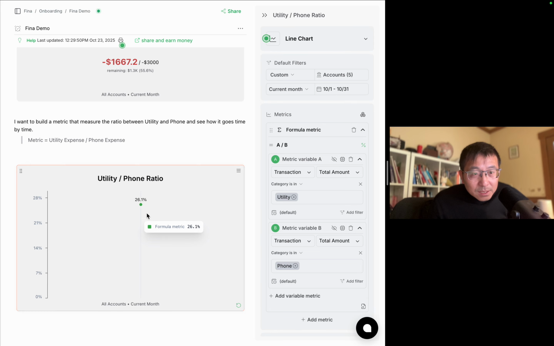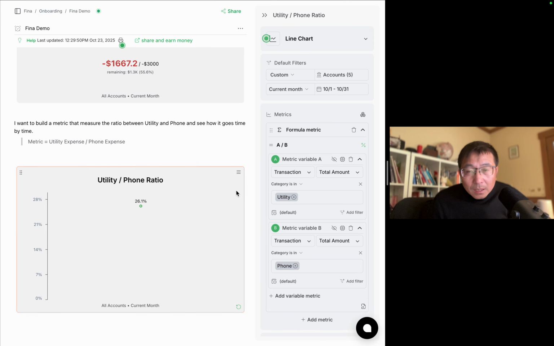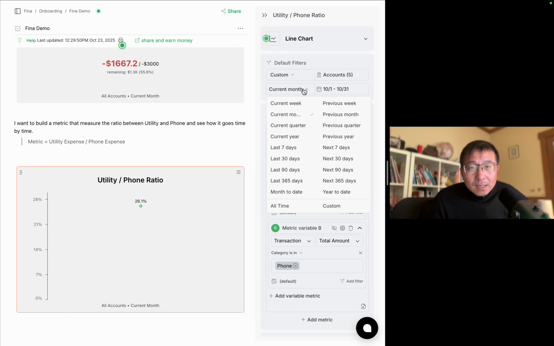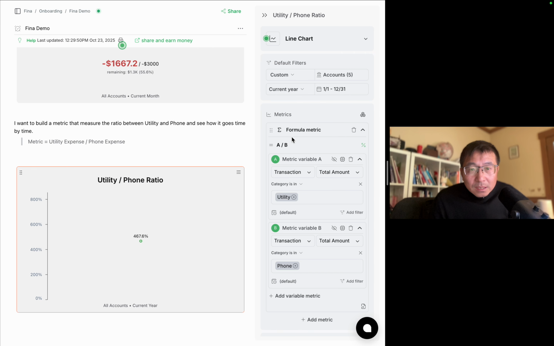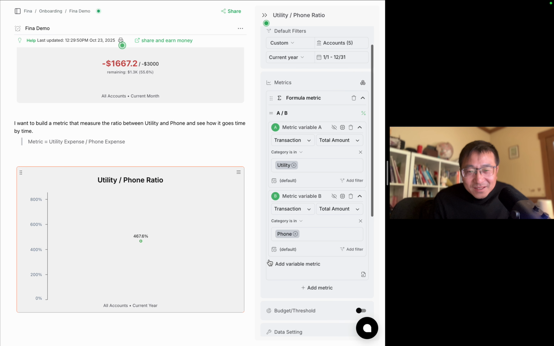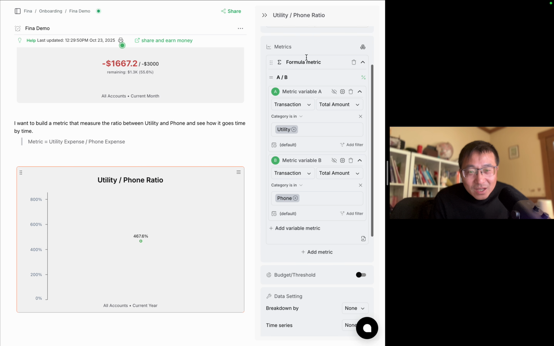Now as you can see, this is the current month. What about if I make it a year? As you can see, this is the whole year. My utility expense actually is way more than phone. So it just varies month by month. For the current month, it's small, but for the whole year, it's actually not. So now you can see for the line chart, I have more options.